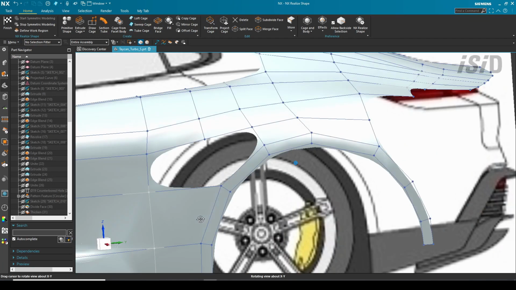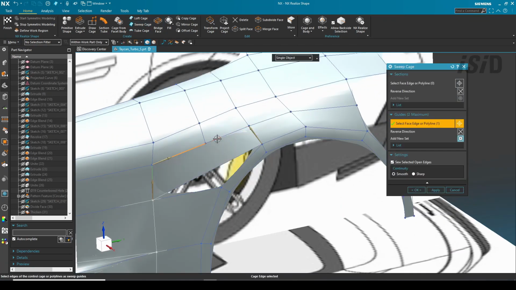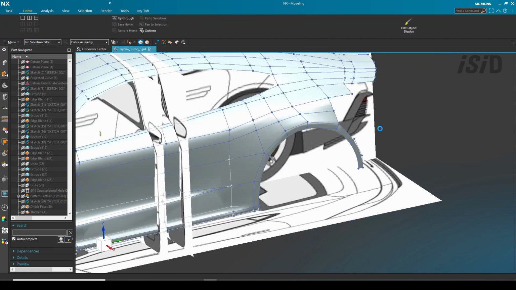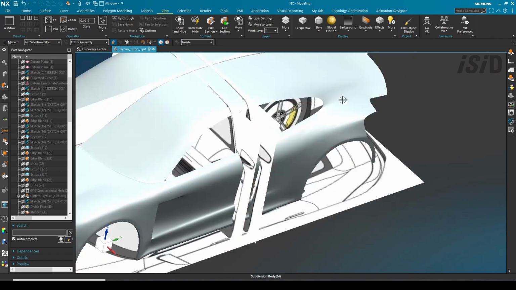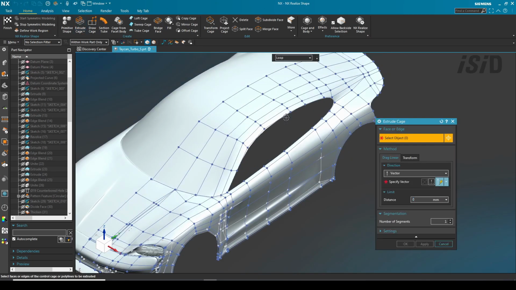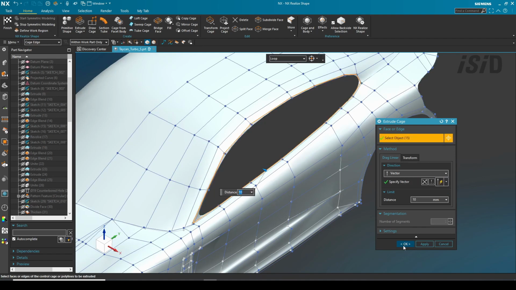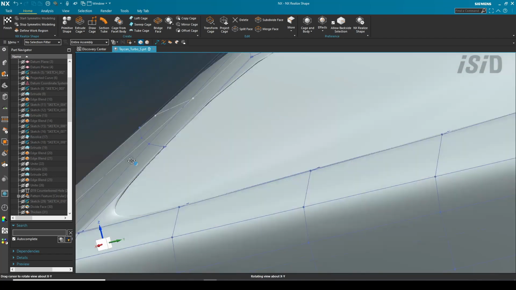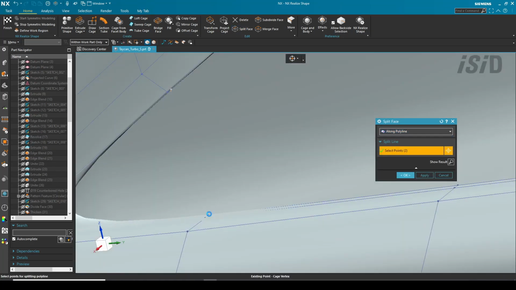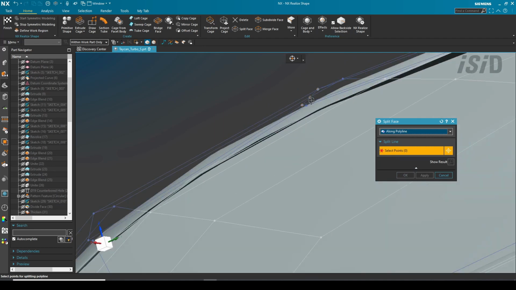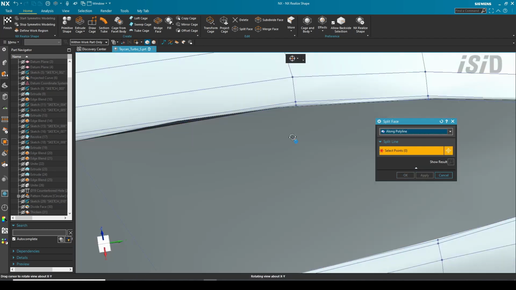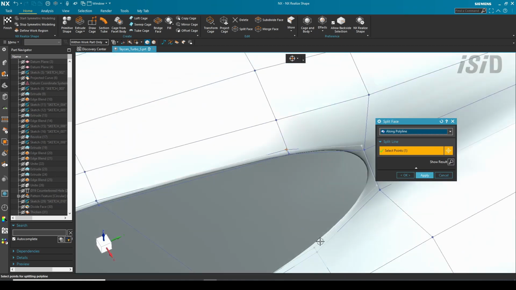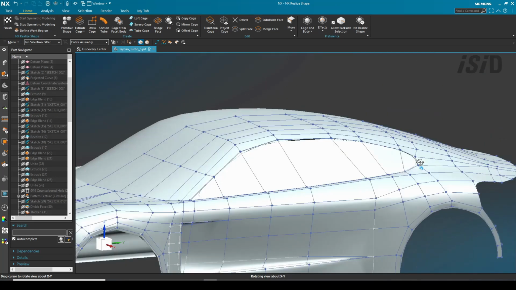And now I need to fill the surface and add more refinement to some cage edges using set weight command. And now I'm ready to create the side glass using fill surface. And now I connect some cage vertices to ensure that my glass is extruded properly.